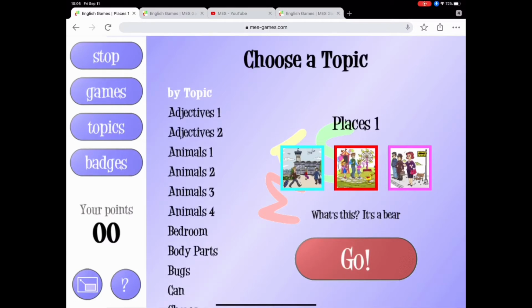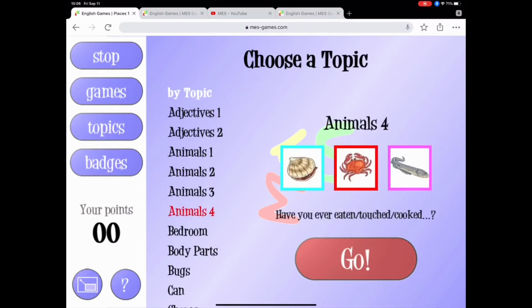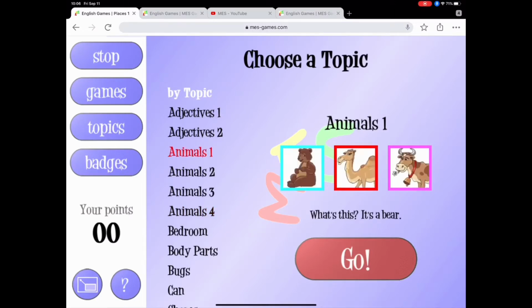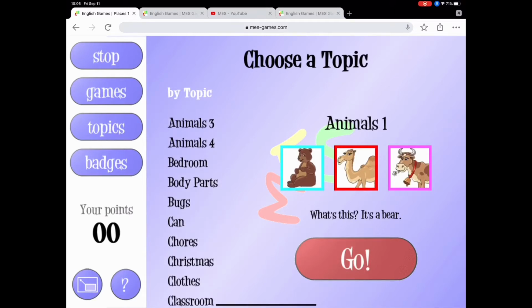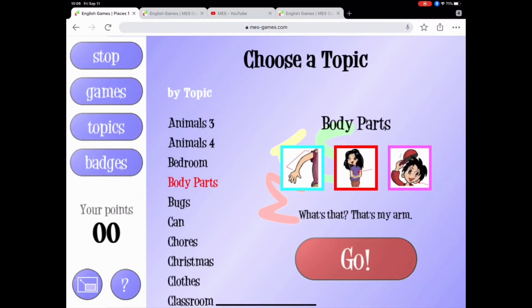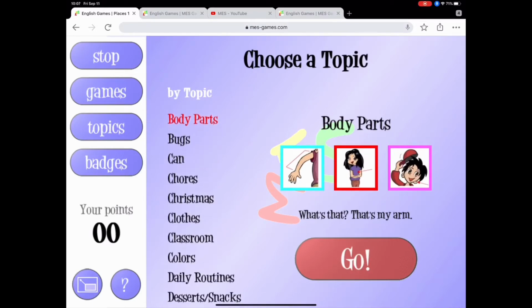When you look at these topics, right now we're in places 1, and if you touch a different topic, for example, animals 1, you'll get the topic name, you'll get some sample 3 images from that topic, plus the grammar that's with each one. So that's kind of useful for teachers, so you can quickly see, for example, body parts. If we touch that, what's that? That's my arm. That's the main focus.